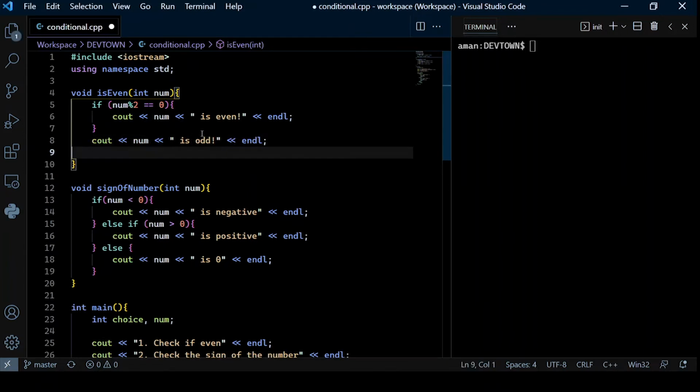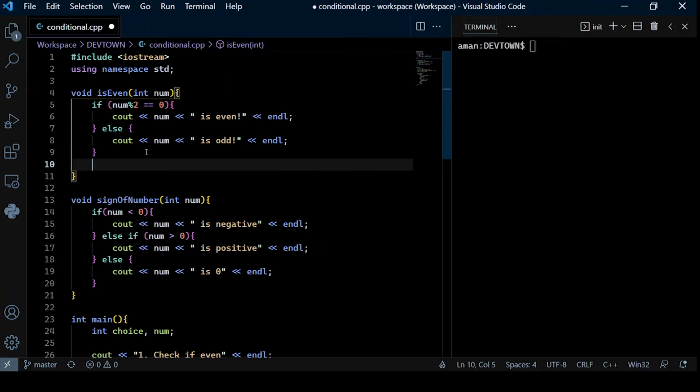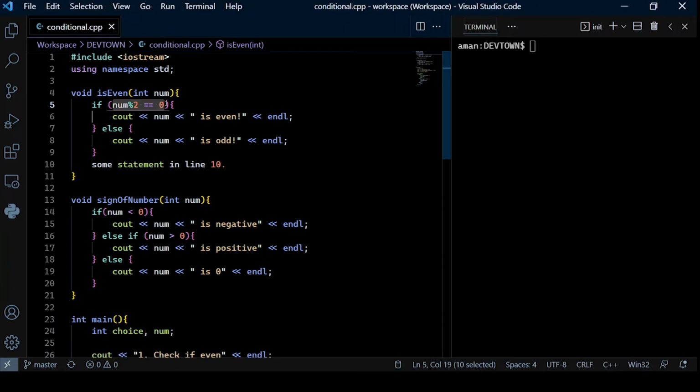But since we have an if else block, and if we have some statement in line 10, what would happen is, if the number is even, that is if number modulo 2 double equals 0, then line number 6 will be executed, following which the controller would come out of the if else block entirely and continue executing line number 10.